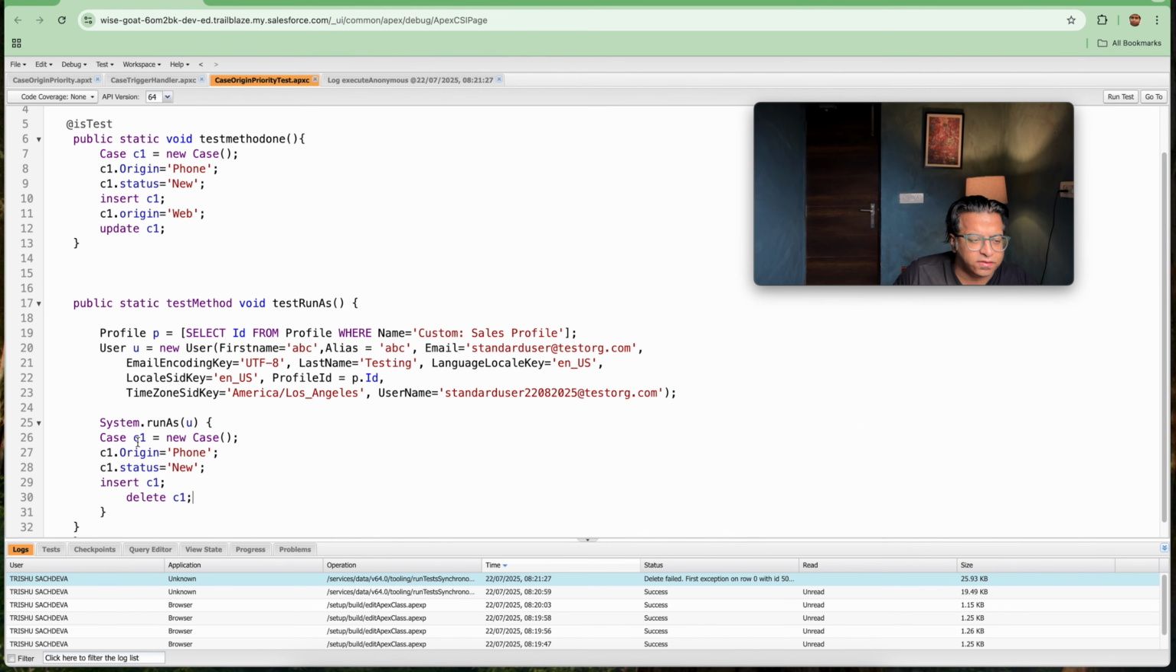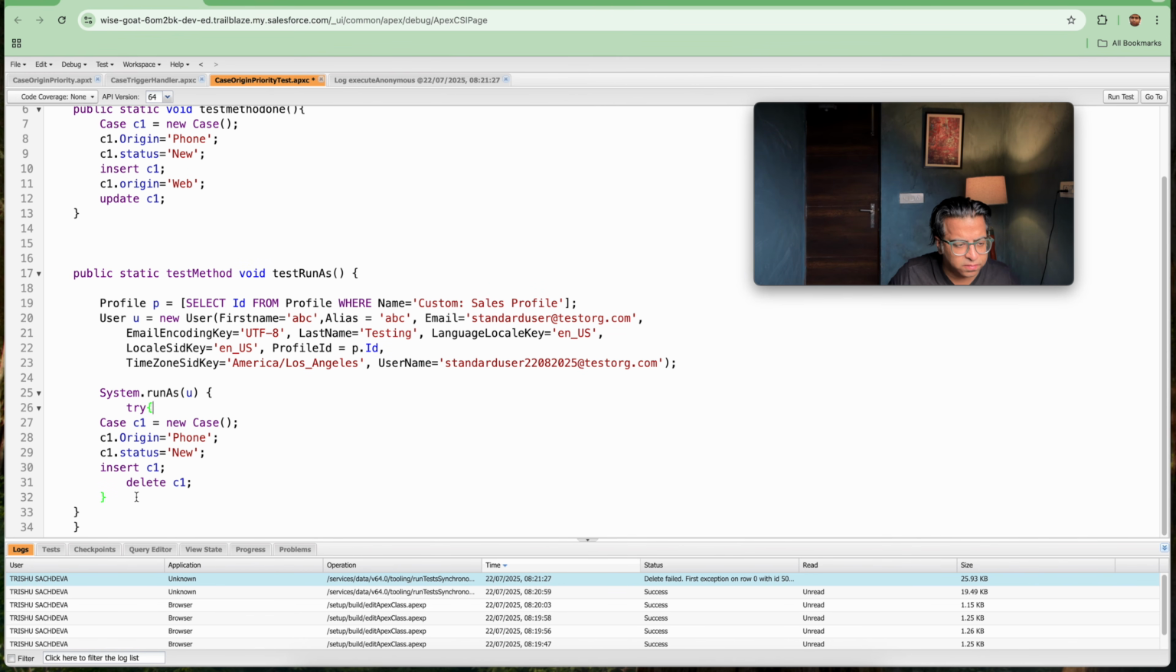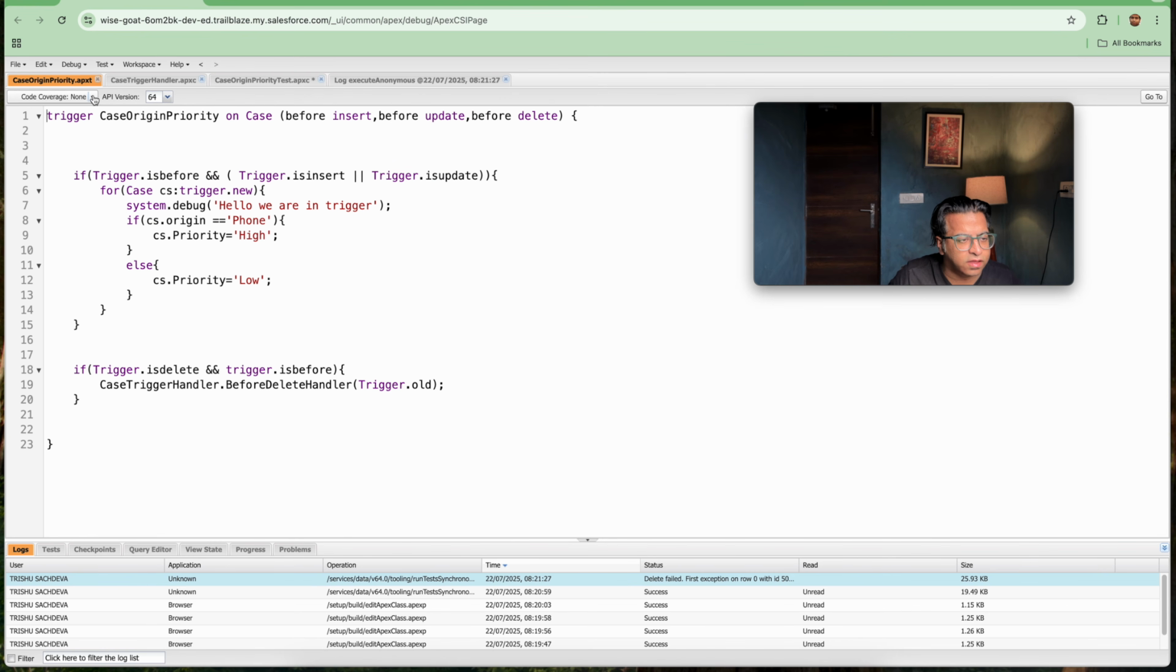We can add this block in a try catch. So we will be adding try, we will be adding a bracket, and further after adding try, I will be adding catch, Exception E, and for the system.debug, E. So let's first check if our trigger has worked.